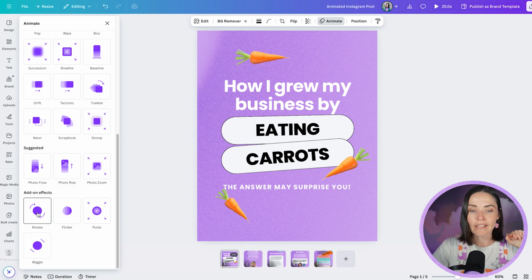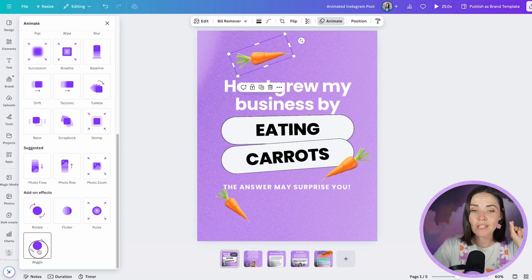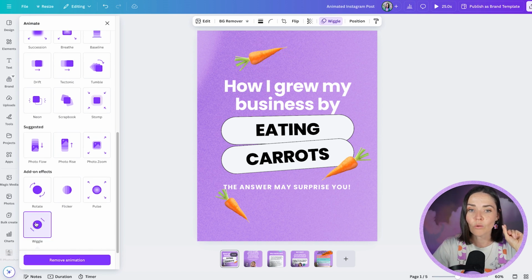You can do any of these. You can see that this one will make it spin around. This one here will make it flutter in and out. This one here will make it pulse. My favorite here is wiggle, but you could use any of these. So if I press wiggle here, you can see that it's actually going to wiggle the carrot around in a kind of cute little fun way.